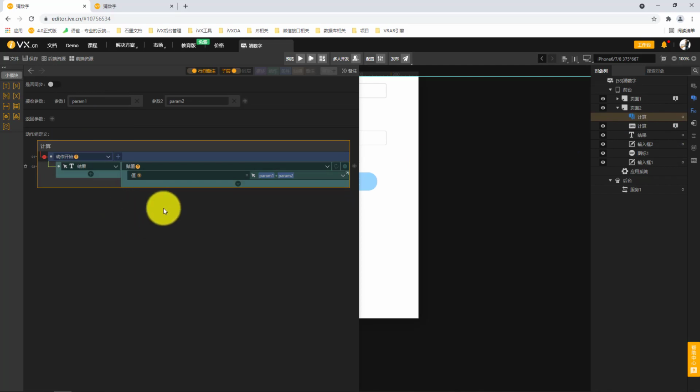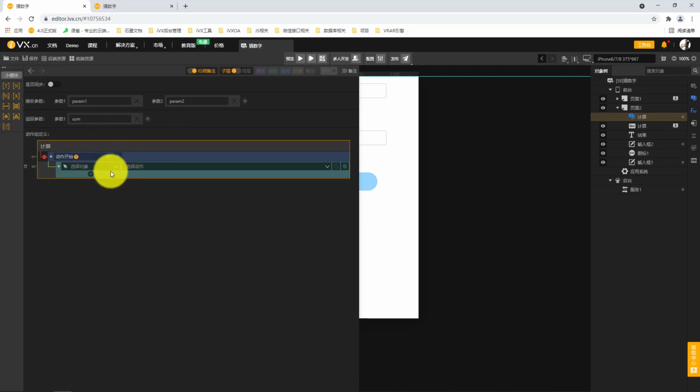Then we make a calculation in the action group, and then we copy the result to the result text. Let's take a look at the effect. The value of 1 is 2, and the value of 2 is 3. Then calculate a result. You see, the result is equal to 5, which is calculated. So you should pay attention to how I do the assignment here.